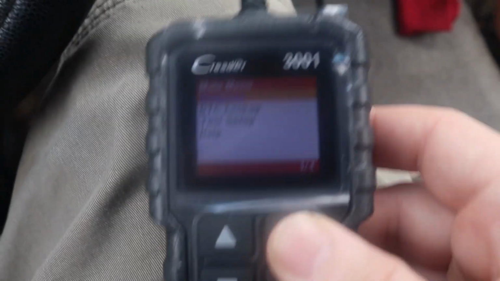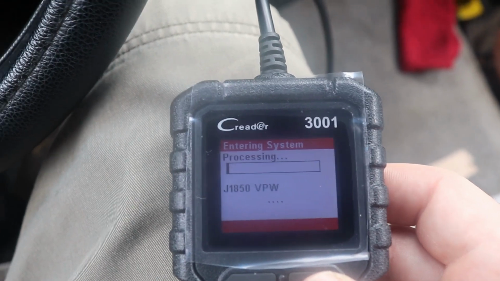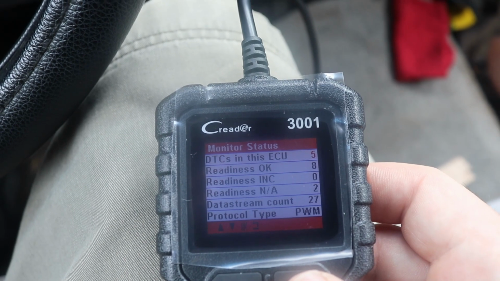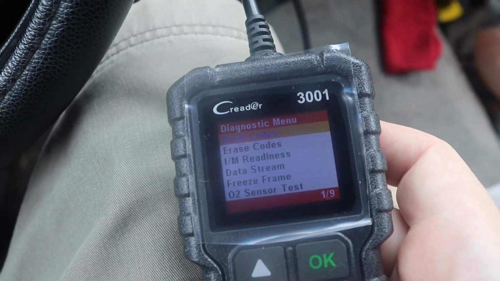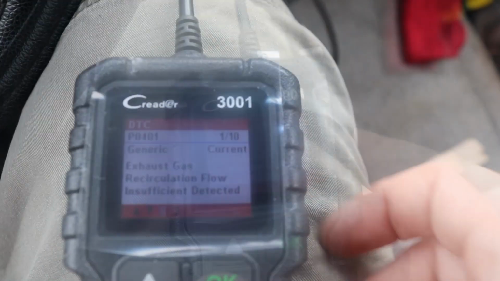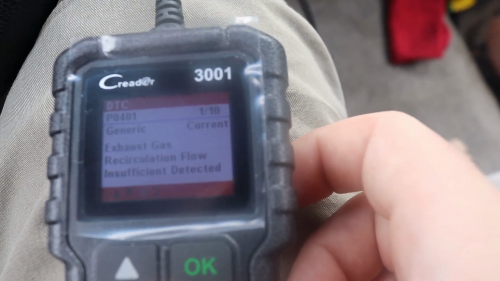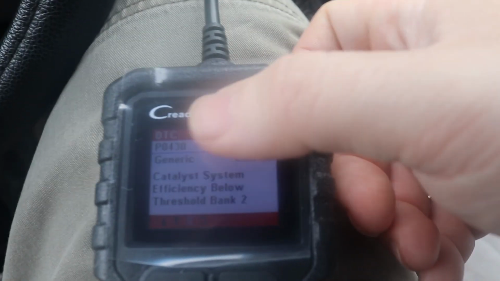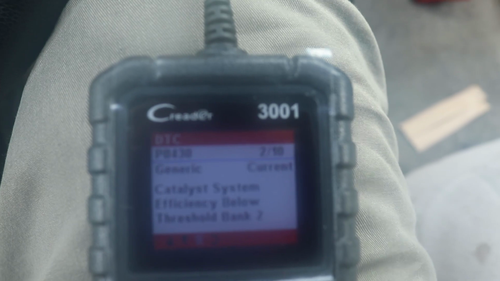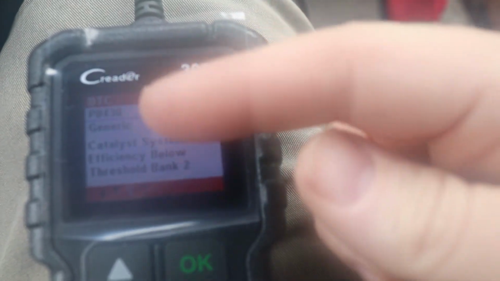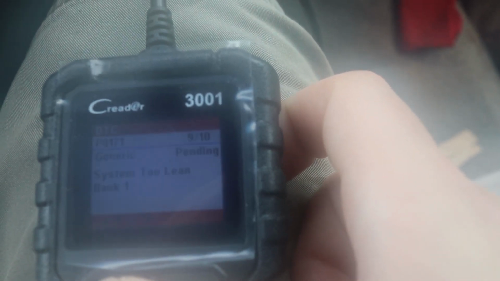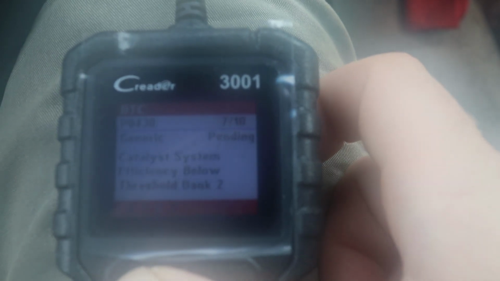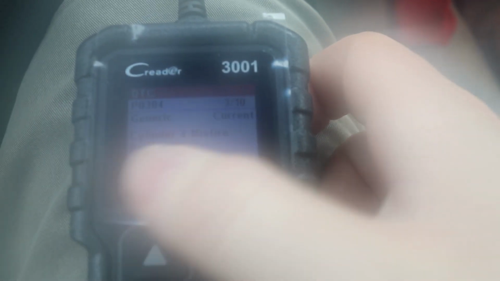Okay, so now that we're in a car with a check engine light, we'll just hit diagnose. As you can see, DTCs in the ECU is 5, so we should have 5 codes. We'll go to read codes. Okay, so if you look here, we got a P0401 exhaust gas, so your EGR. So it gives you the code up here, and then on P0430, it's current, 2 out of 10, generic, and then it gives you a description of what the problem is. Cylinder 4 misfire detected.